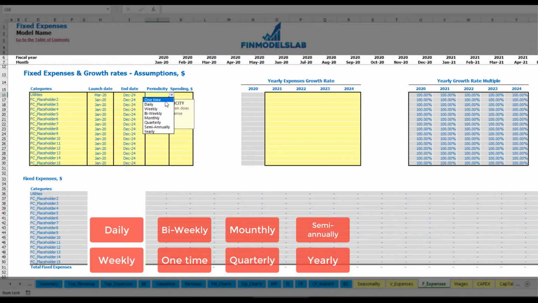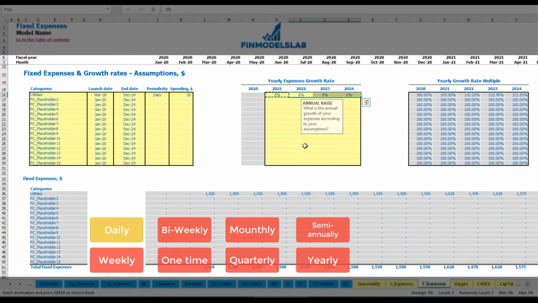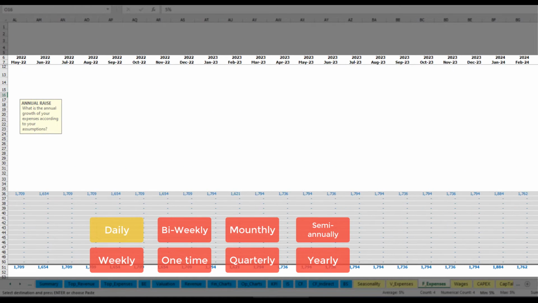Let's pretend periodicity will be daily with amount of $50 per day. So you may see these amounts in here. It is calculated based on count of days within this month. So obviously in March 20 you have 31 days. That's why you will have $1,550. In April you have 30 days. This means this will be $1,500. Also, you have ability to input some growth rate year over year. Once you input this growth rate, you will see that your utilities will grow over year.